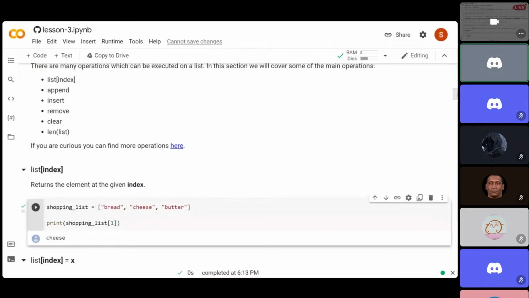So if I wanted to print butter, then I would change this to 2, because butter is our third element, which is also in our second index. So if we put 2 there, butter gets printed. And for our first item, bread, we will need to put 0. Because remember, lists are always 0 indexed. So they start at 0.